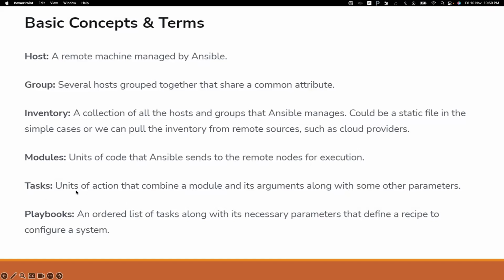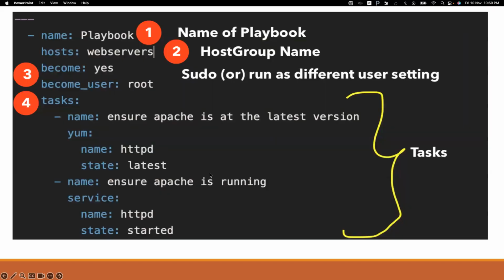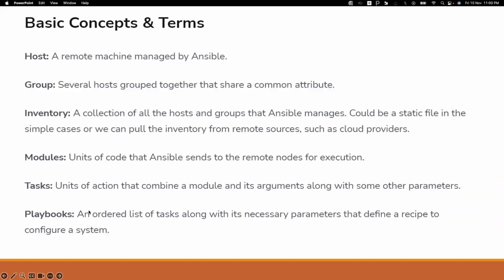So what is a task? A task is nothing but a unit of action that combines a module and its arguments along with some other parameters. This is the task; in this task we have HTTPD install and HTTPD start. The other task is to create a file and copy it to some other place. So a task is a unit of action that combines a module and its arguments.